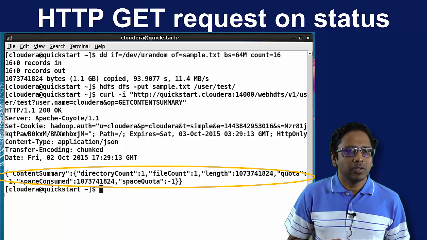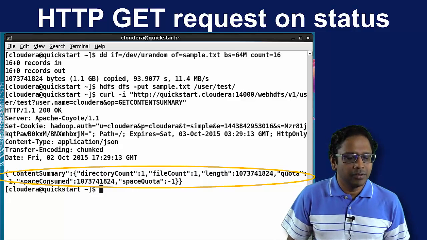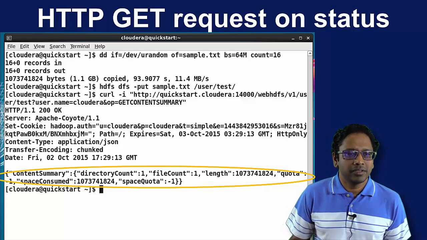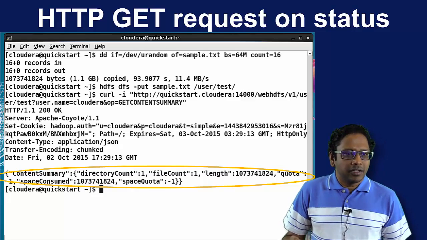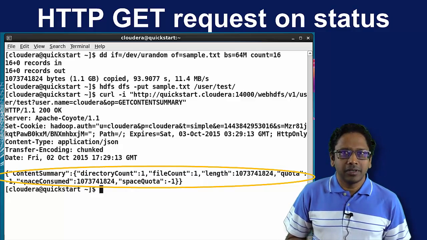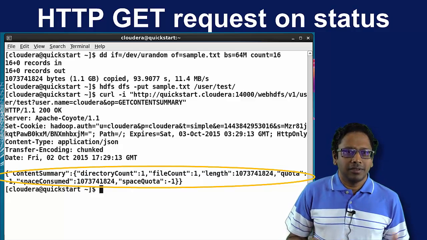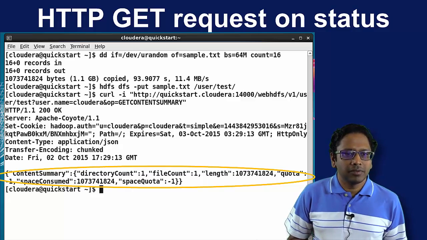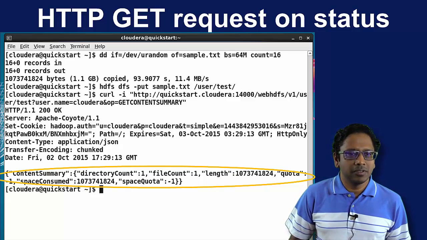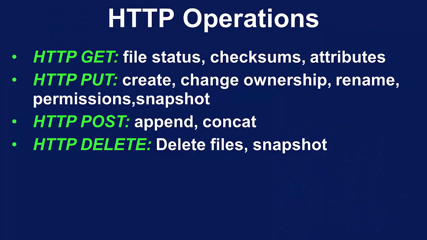So I'm doing a GETCONTENTSUMMARY on that /user/test directory. What it's going to do is give you a summary of what's in that directory. The content summary tells you the directory count is 1 because we have a single directory. The file count is 1 now because we put in a file, and the size matches the size that was on the local file system, and it gives you the space consumed in that directory. So simple commands, essentially. We have a quick view of some of the HTTP operations.